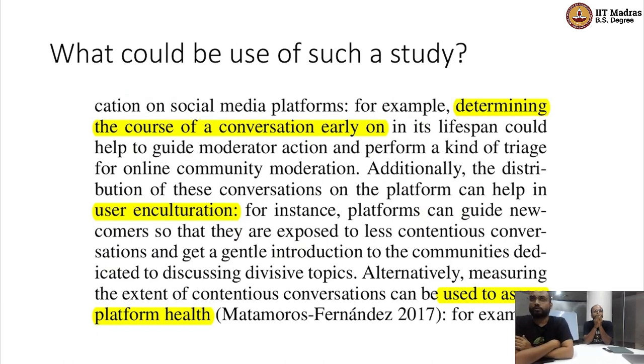So again, authors also mention what could be a potential use of this study. One aspect is the detection of such a discussion which is divisive and harmful, right? So detection being one of the potential use cases. Second one could be user enculturation, right?